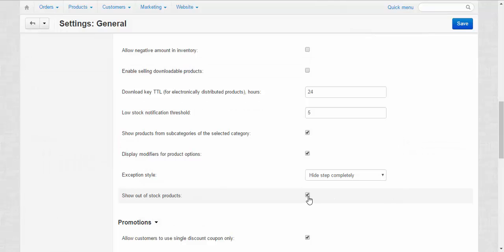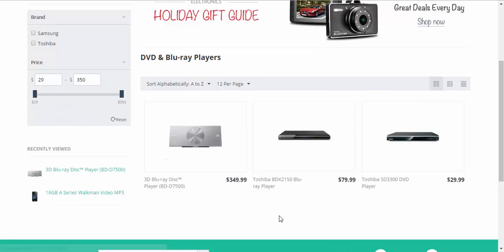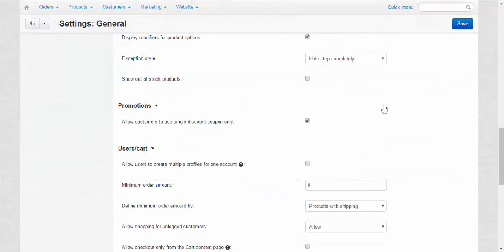Back to the settings page to disable the setting. Now we are back at the storefront. For now the Blu-ray player is still here, but now I will refresh this page and voila, it's no longer here. It's hidden because we chose that out of stock products will be disabled and will be hidden from showing to customers. And the last one for today, promotions.